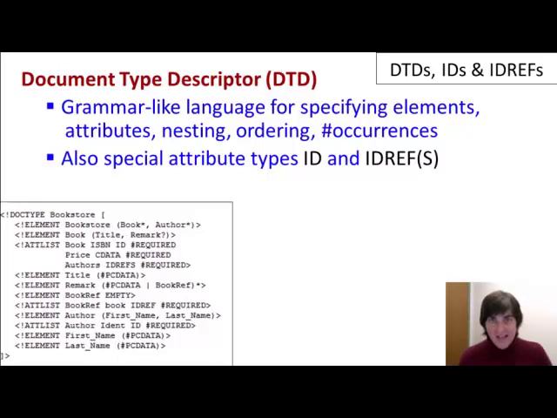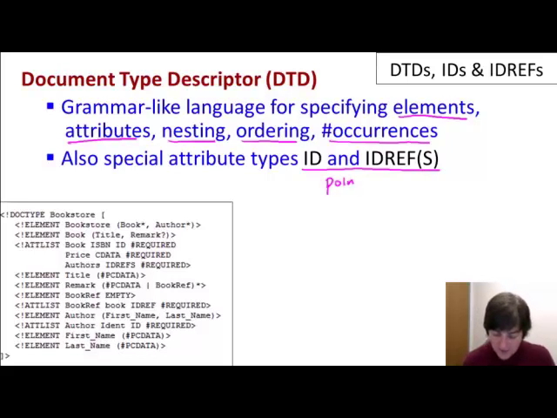A DTD is a language that's kind of like a grammar, and what you can specify in that language is, for a particular document, what elements you want that document to contain, the tags of the elements, what attributes can be in the elements, how the different types of elements can be nested. Sometimes the ordering of the elements might want to be specified, and sometimes the number of occurrences of different elements. DTDs also allow the introduction of special types of attributes called ID and IDREFs. And effectively what these allow you to do is specify pointers within a document, although these pointers are untyped.